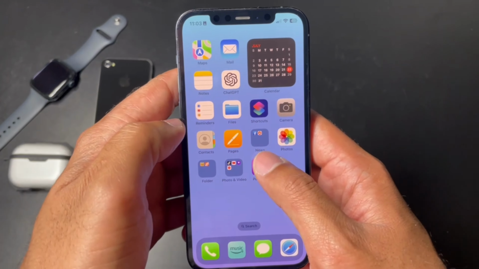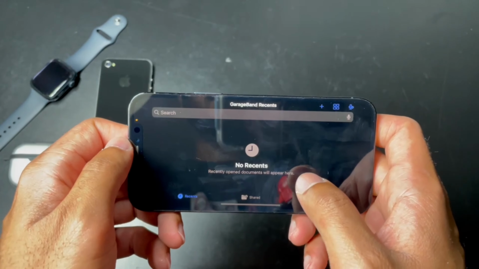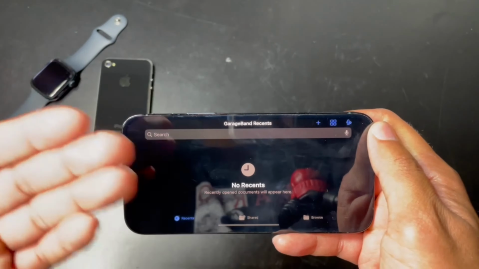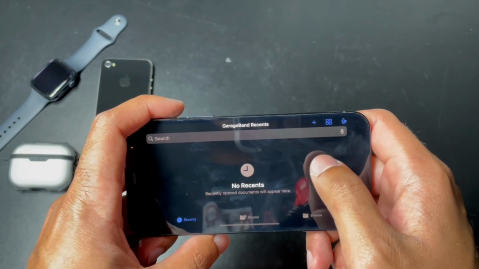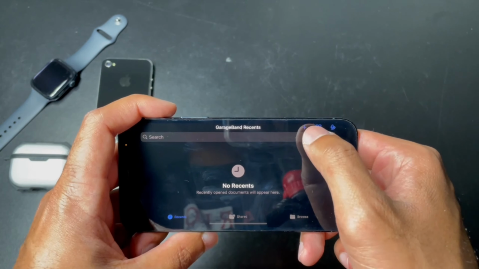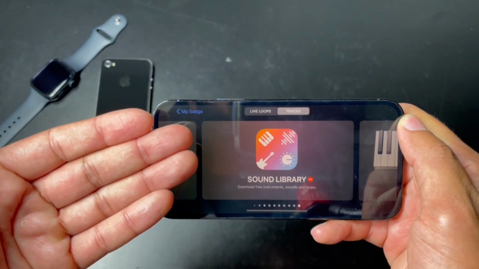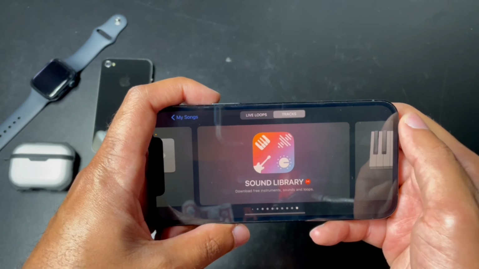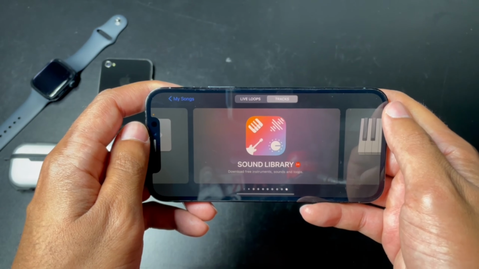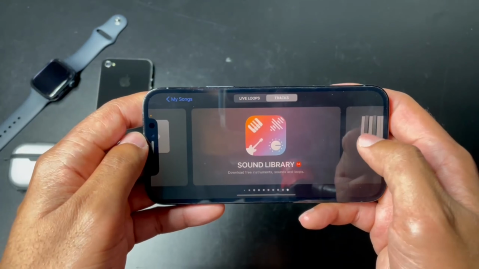But now GarageBand should have been downloaded, so you go to it. If you haven't downloaded it yet, you're going to get a slightly different menu than this. I already had it on my iPhone, so if you already have it, you might get this page. Just click on the plus button up here. This is the page that anybody and everybody will see if you first downloaded it for the first time. Otherwise, you'll see it once you press the plus button.